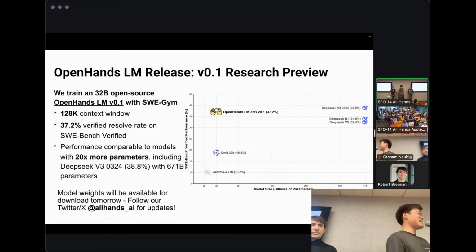Finally, we are going to release a language model tomorrow, I guess. It's a v0 research preview. We trained a 32 billion parameter open source model, OpenHands LM v0.1, with SWE-Gym. Different from the model we trained during the SWE-Gym project, where we only trained a 32K context model, right now this model has a 128K context window. Based on evaluation, it gets about 37% resolve score on SWE-bench Verified. That's a pretty good improvement compared to the 20% we were talking about earlier.